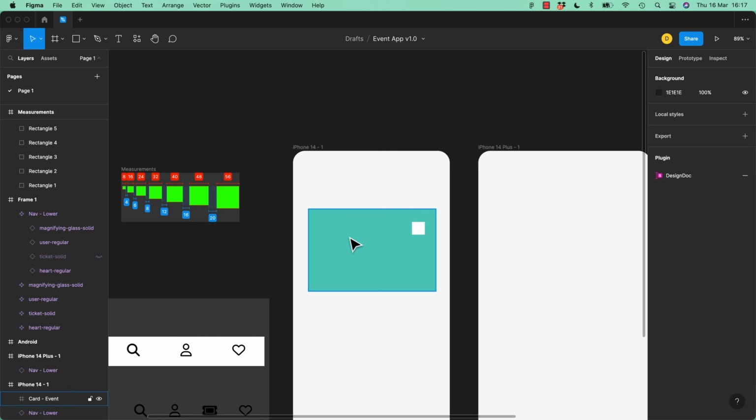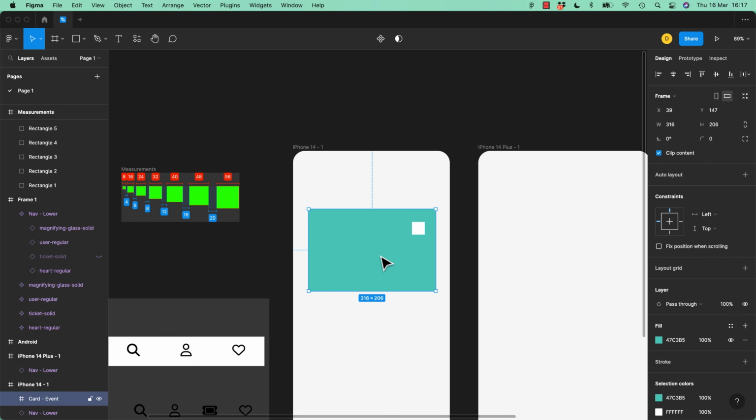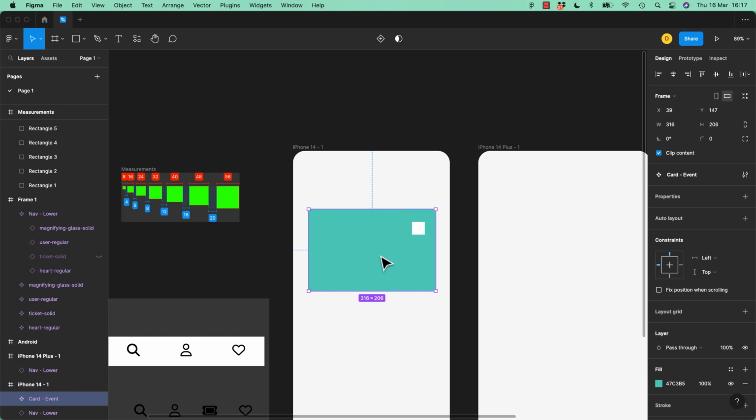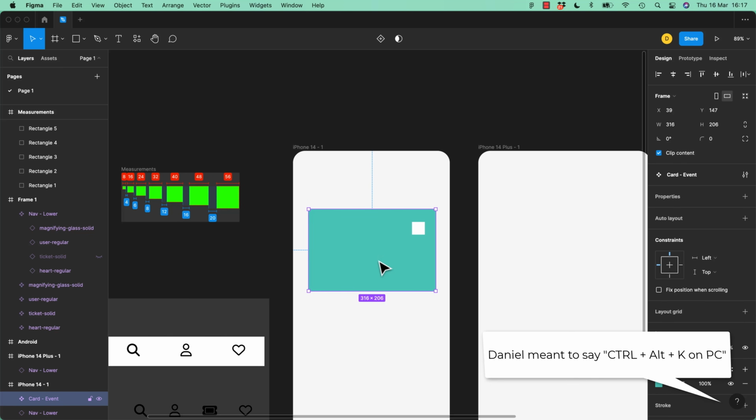All right, let's get into a bit more detail. This needs to be a component because I'm going to use it loads of times. So remember that sweet shortcut? Do you remember? Command Option K. That's right, on a Mac. Control Option K on a PC.